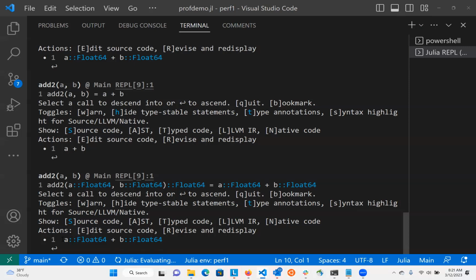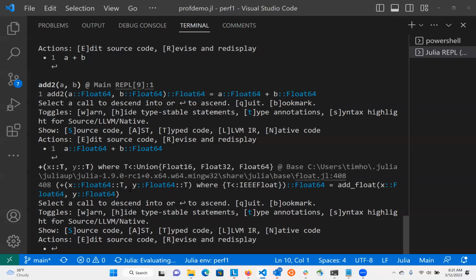So, and then this is a back arrow, much like going backward on your browser, basically. So we can dive into, now this is the really nice interactive part about Cthulhu, we can dive into the implementation of plus for 2 floating point numbers just by selecting it with enter on the keyboard. And now what you can see is that we're no longer in our code, which was defined here in the REPL. Instead, we're in a plus method that is defined for specific types.